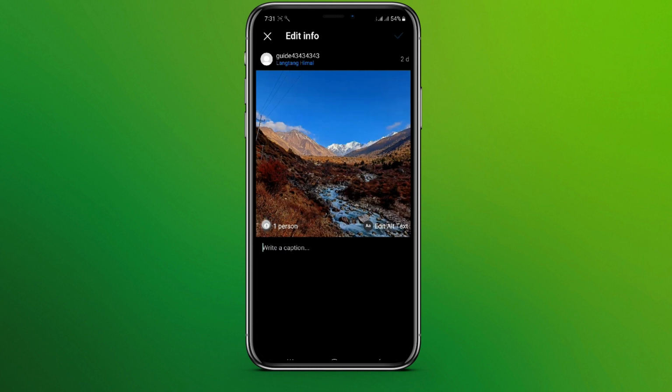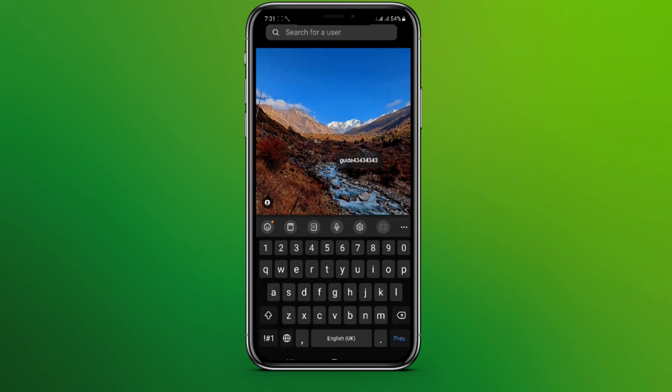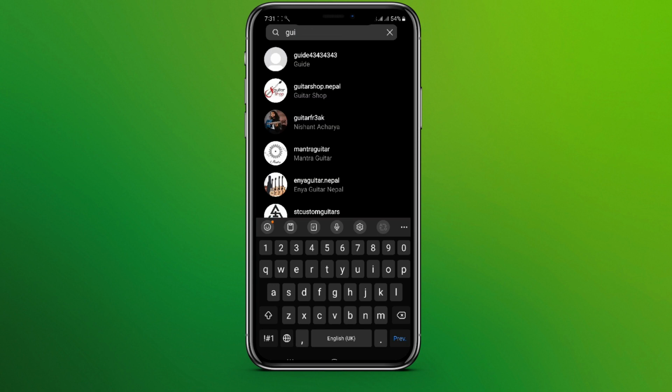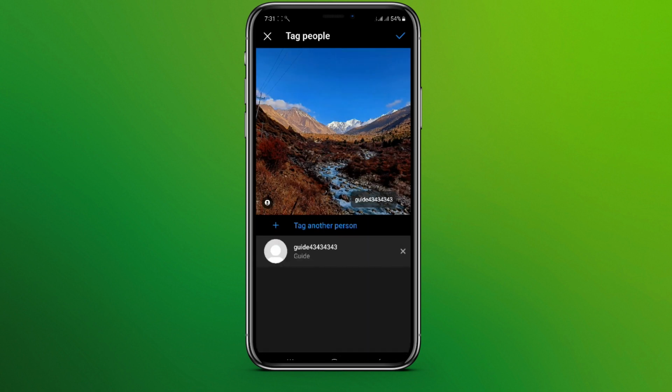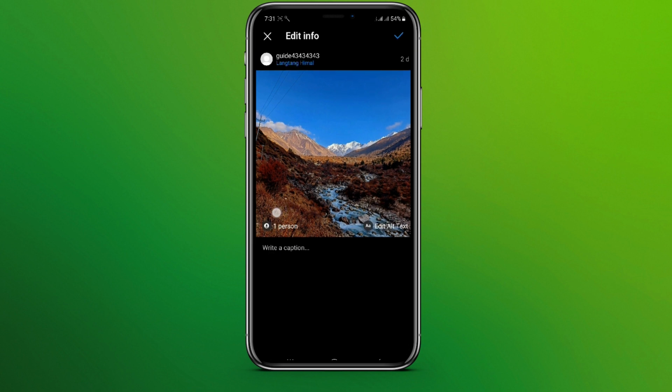Click on this icon over here, so let's tap on this and click on this plus sign to tag another person. Now search for the user you want to tag and click on this tick mark on the top right corner. Now we have tagged one person.